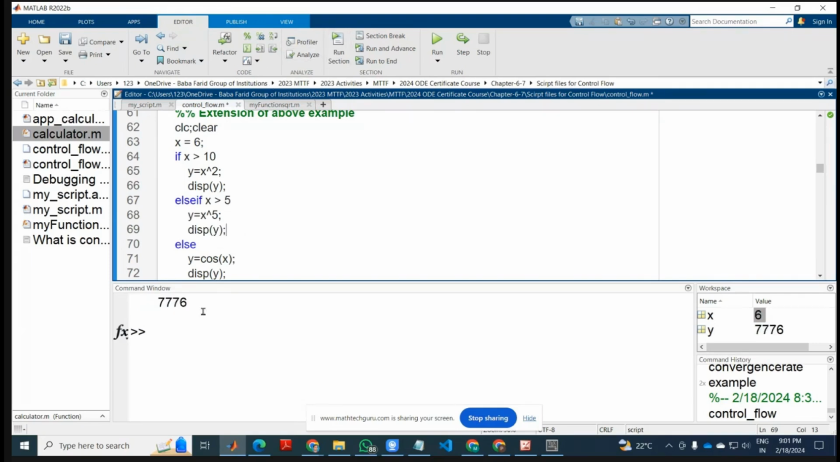So 6 raised to power 5 we have 7776. If you are taking 5 at this place, now this condition is also false. The first condition is false, second is also again false. So for both conditions which are not satisfied, this statement will be executed. See, this is the value corresponding to x is equal to 5. You can choose 0 at the place. Okay, so this is the value of cosine 0. So these are the statements.